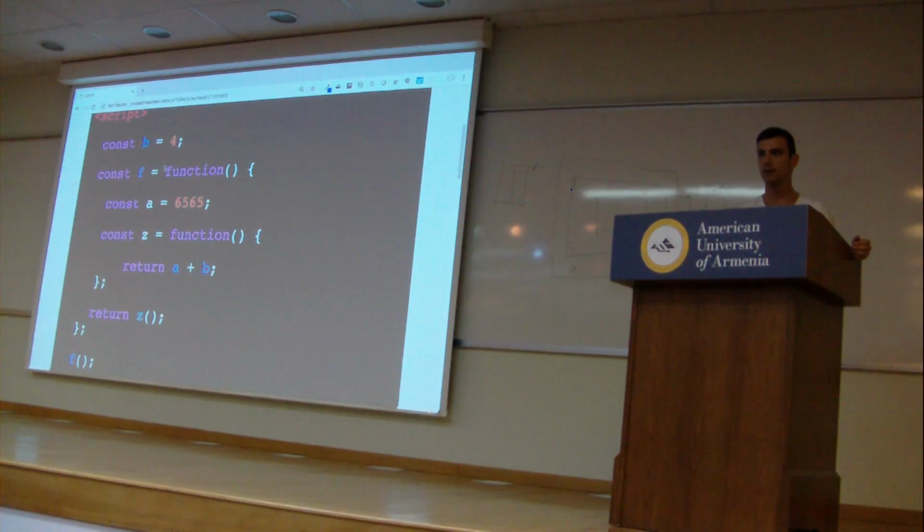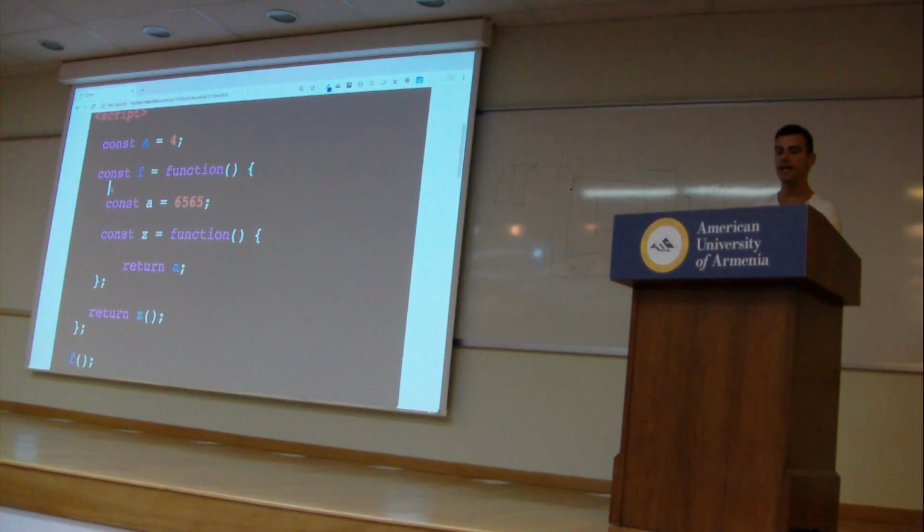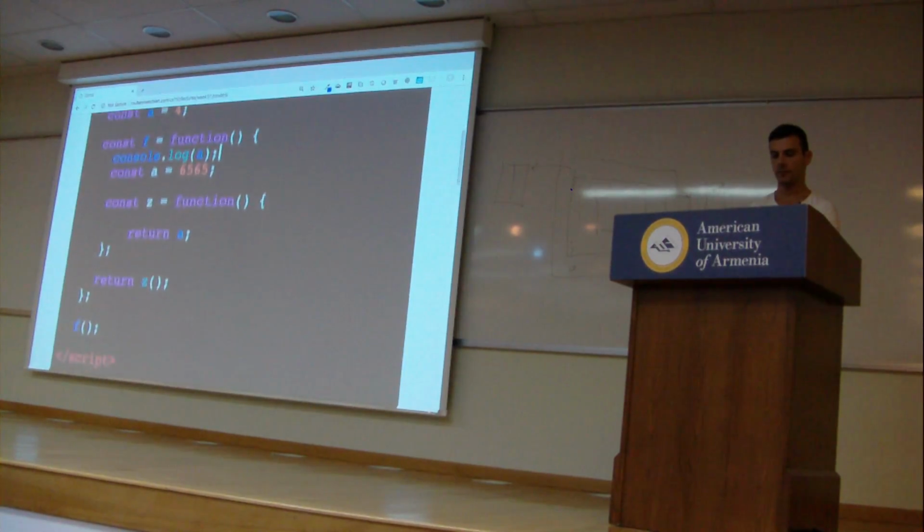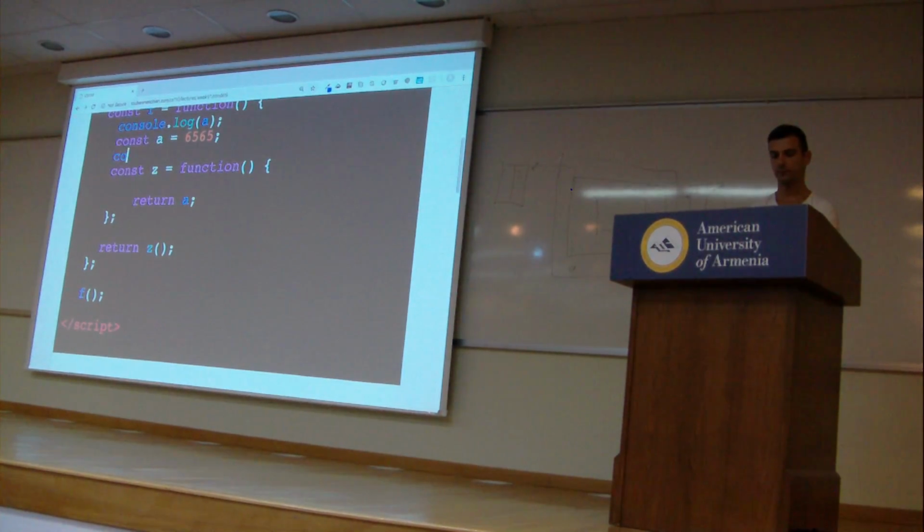Sort of makes sense? Questions? If I write above it const A equals 6,565, console.log A, does it take it as 4 or? Okay, good. Very good question. At this level, does A exist in the scope? Hang on. Is it 4 or 6,000?